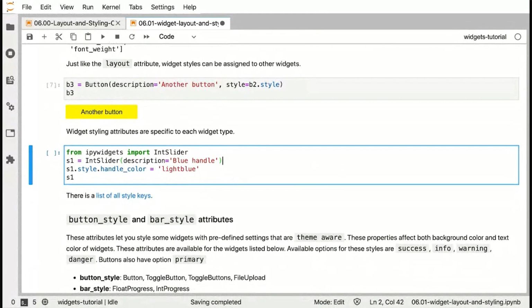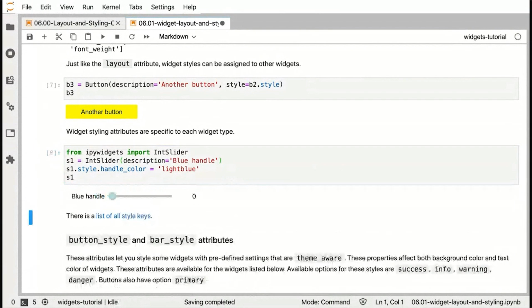All right, I'll continue. And here's another example of style. We have a slider here, and we are changing the handle color of the style. Again, this handle color is specific.